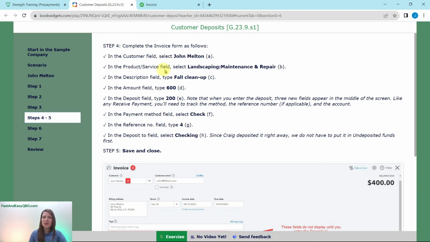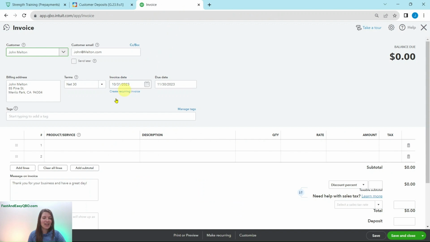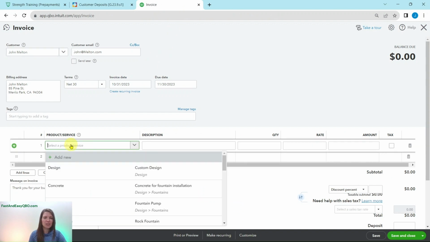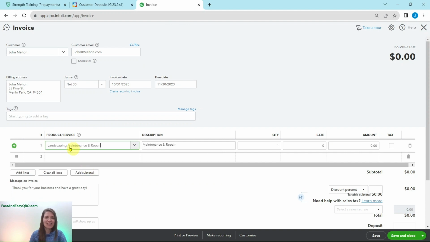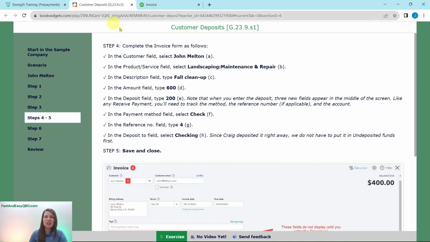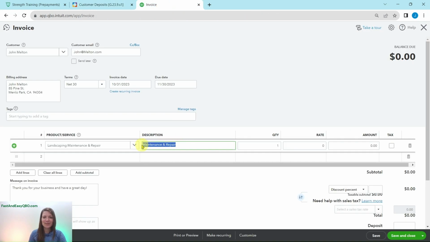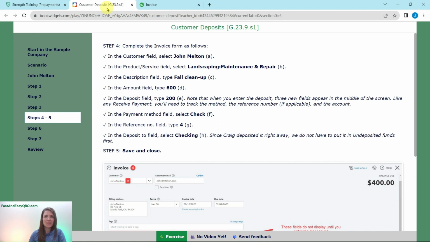In the product service field, we're going to select landscaping, maintenance, and repair since he is doing that fall cleanup. So if you click into it 2 times, I'm going to start typing in maintenance. There it is. And then the description is, again, that fall cleanup. So let's go ahead and edit that here. Highlight over it, delete, and then type in fall cleanup.